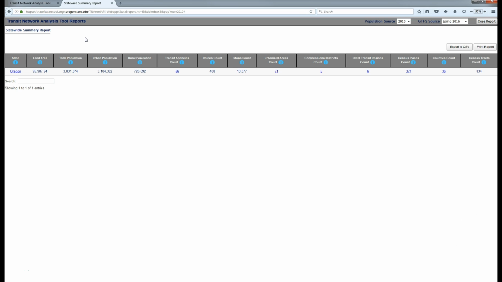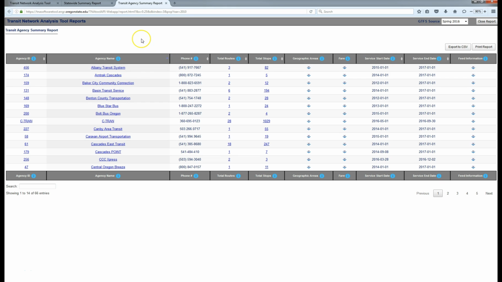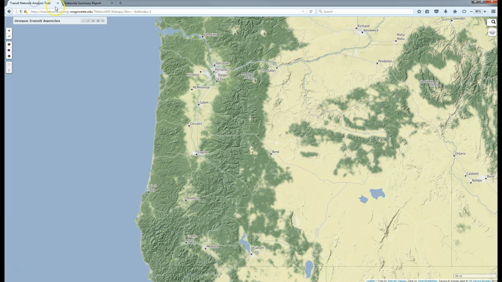Clicking on the hyperlinked value listed under the column heading Transit Agencies Count opens the Transit Agencies Summary Report. As illustrated in a separate tutorial video, the Transit Agencies Summary Report can also be accessed directly by clicking the label Transit Agencies Reports in the Tabular Reports menu.